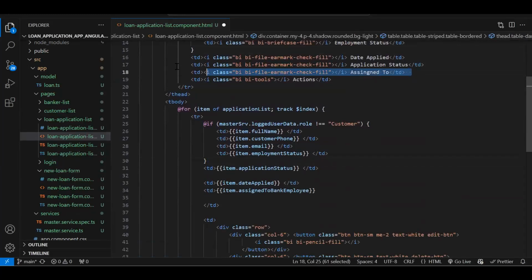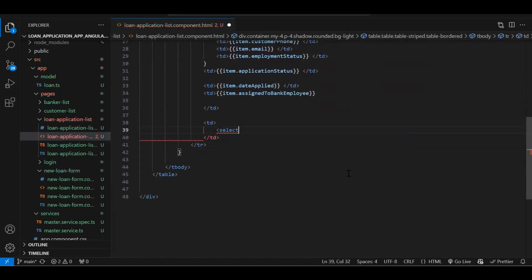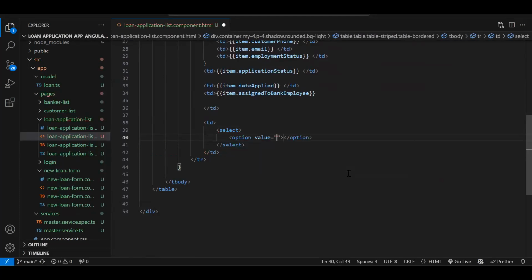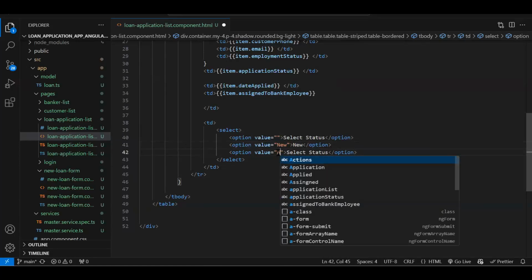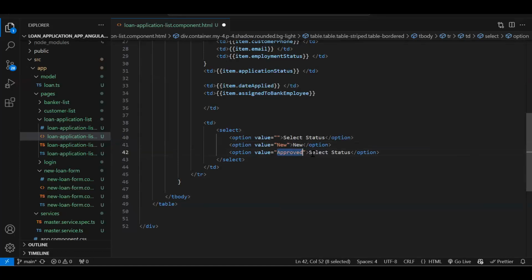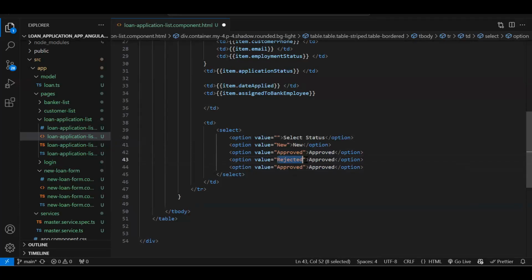Now, what we will do at the last, we will create one more column, or in the action, we will do it. So instead of having this, we will create a select option. Let's say select status and some options will be there. So by default, we will get new. Then let's say he can approve it. Then what are the statuses we can have? Let's say rejected or waiting, on hold, something, anything.